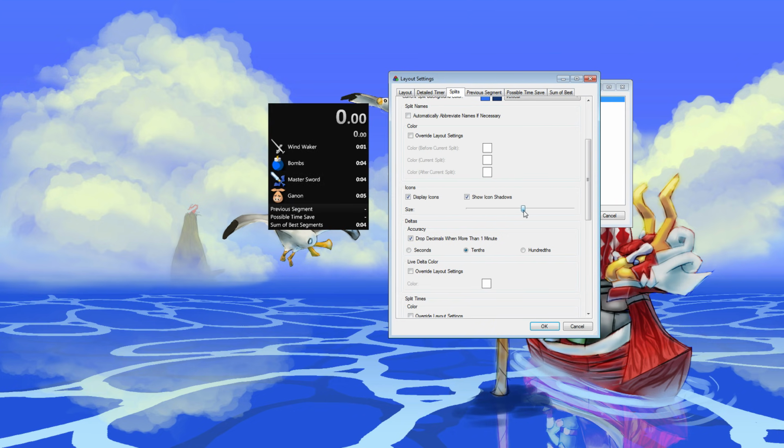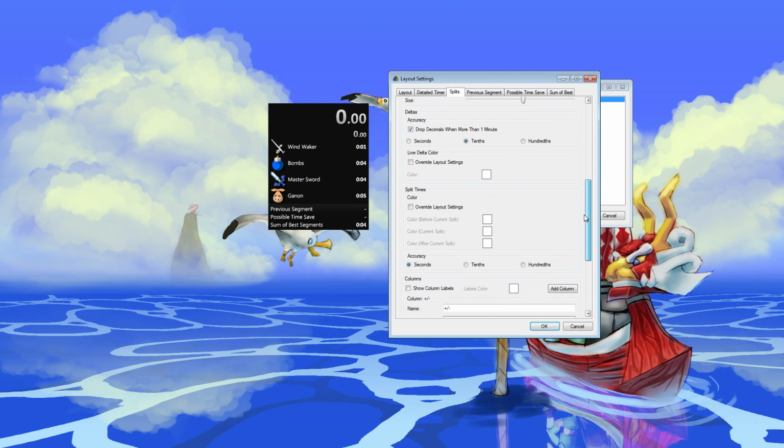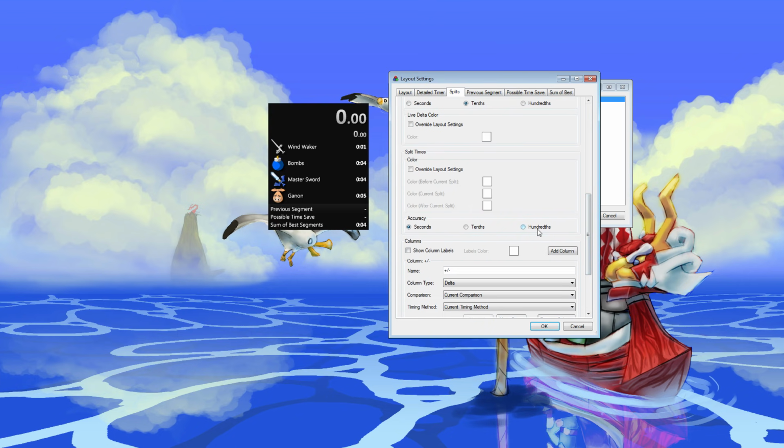So let's say you just want to make it really simple. You can make it like this, and that looks pretty fine actually. Obviously, you can make the text font a little bit bigger in the settings on the layout and all of that stuff. And then you can obviously set how much info you want to show. Let's say you only want to show seconds, and stuff like that. You can obviously change that too, but if you want hundreds, then you can do that as well.